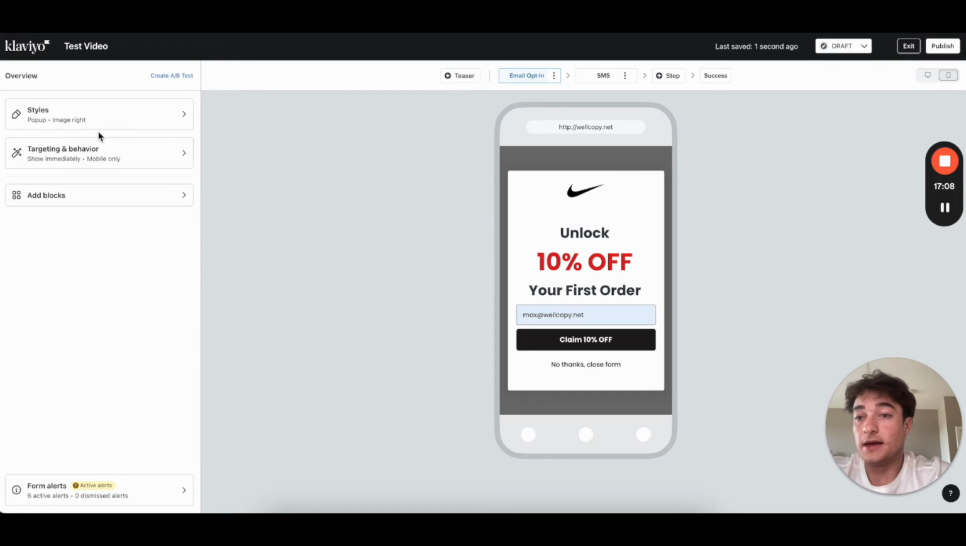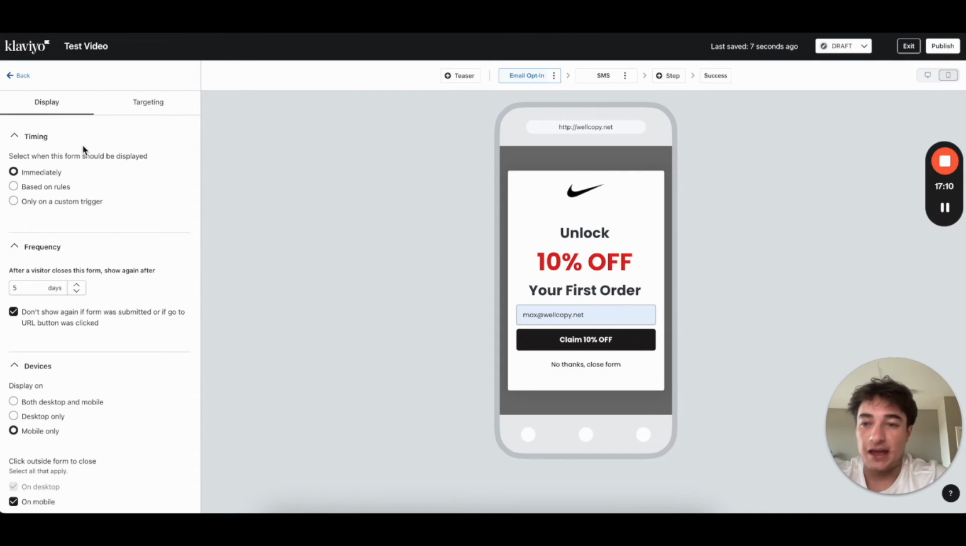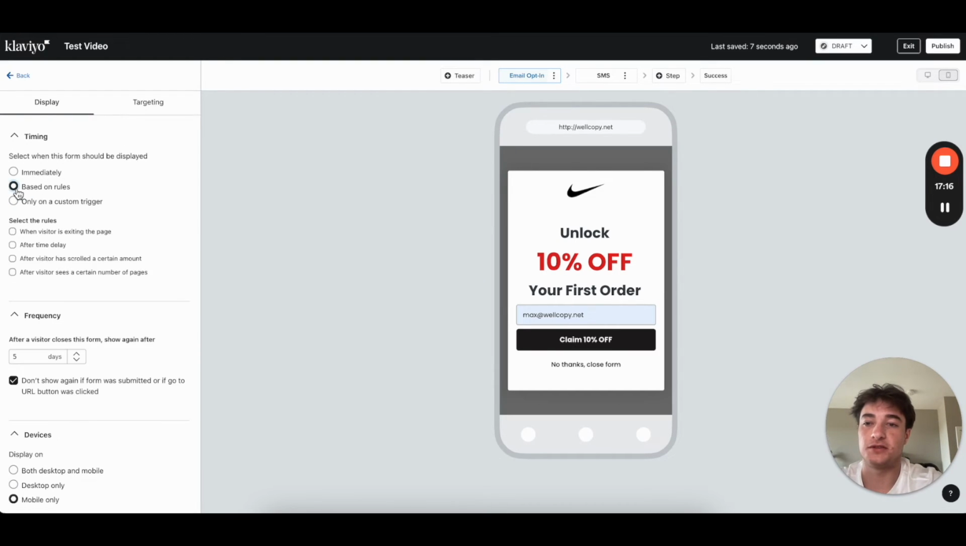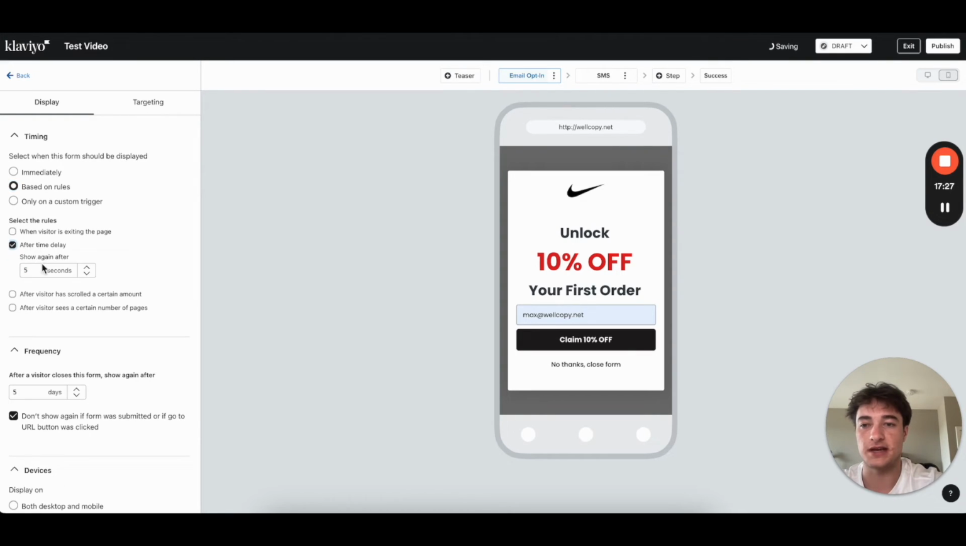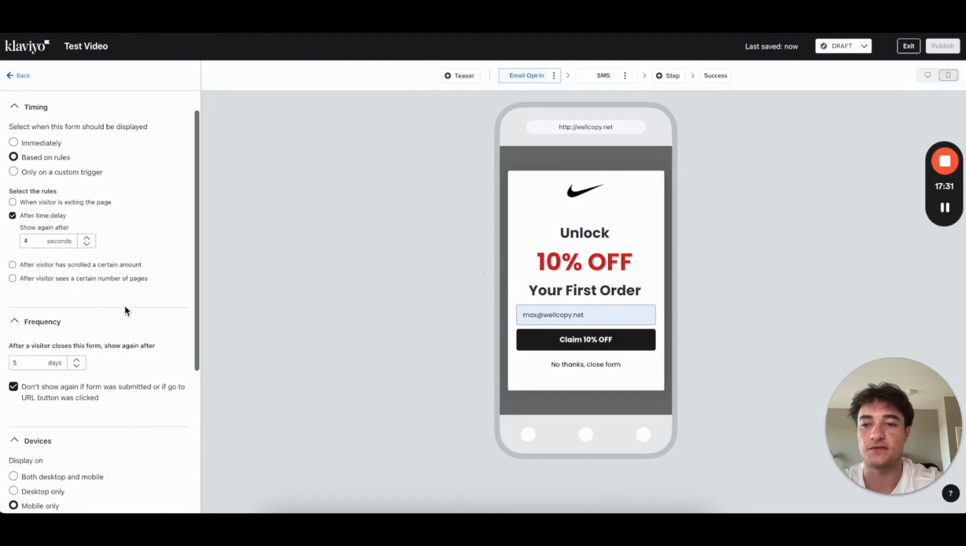And then what you can do is targeting behavior. So your advanced stuff. You can have this form show immediately, which I don't recommend. You're going to want to do it based on rules when a visitor is exiting, which I don't recommend. Exit intent isn't very good. Sometimes it'll misfire. After time delay, after they scroll a certain amount or after they see a certain amount of pages, I recommend a time delay, something between 4 to 12 seconds. You can start off with 4 and then test from there.